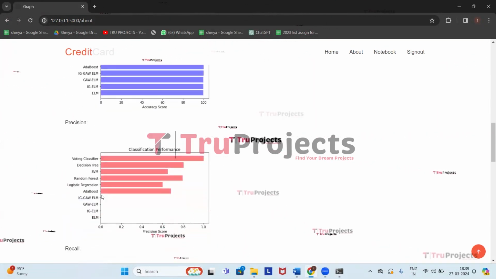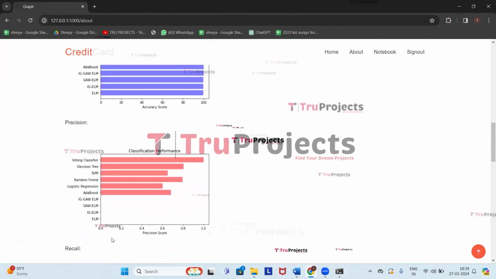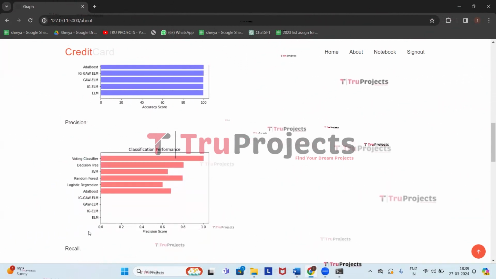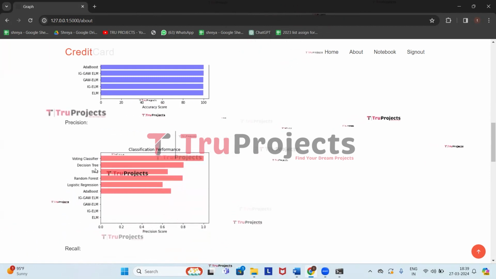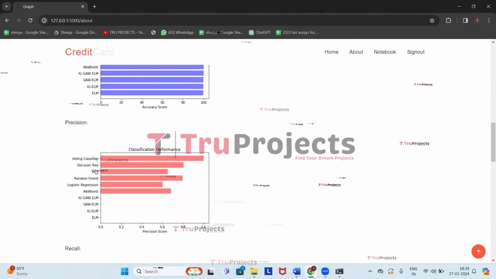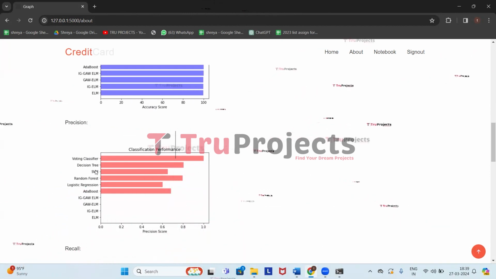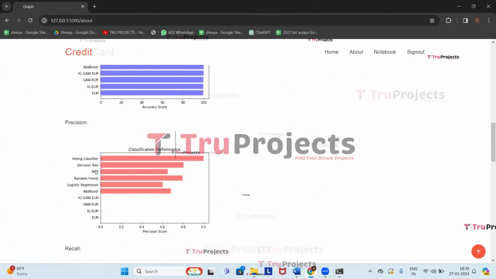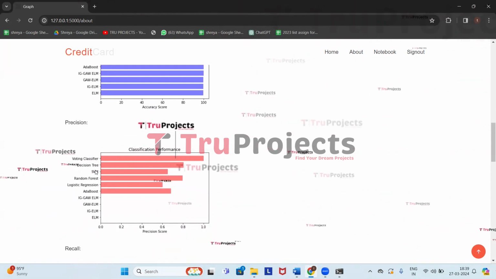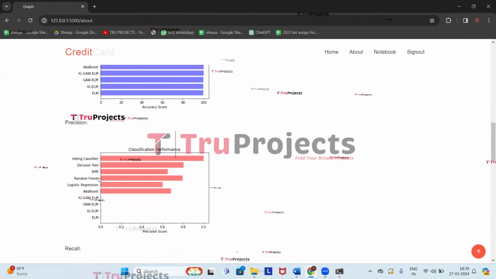Moving on to the next graph, which is precision. Similar to accuracy, in this graph also, x-axis represents precision score of each algorithm and y-axis represents algorithm names. Precision, it is the ratio of true positives to the sum of true positives and false positives, and it assesses the accuracy of positive predictions, specifying and identifying how many of the predicted positive instances are actually positive.